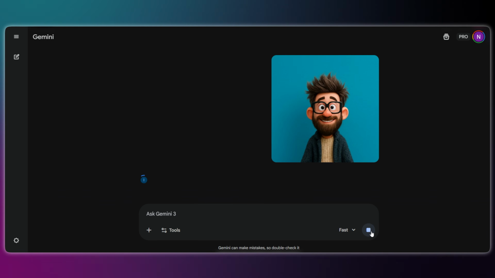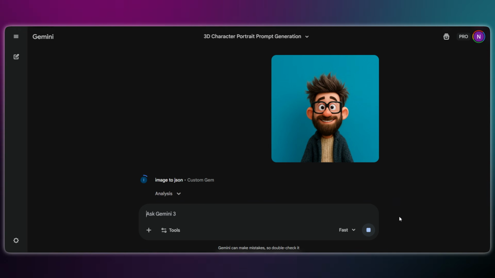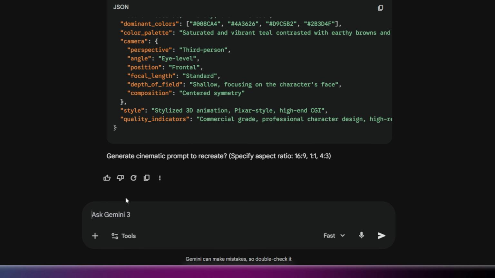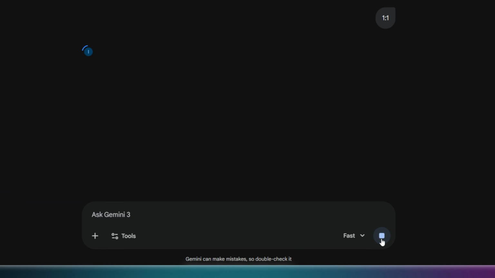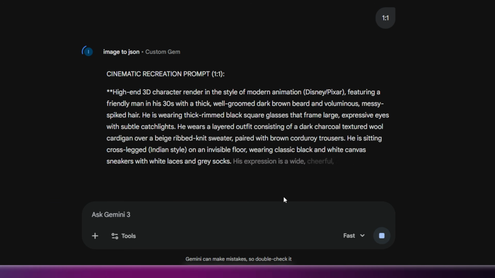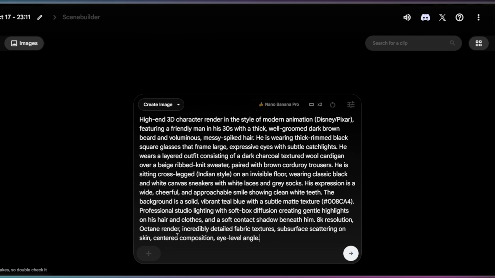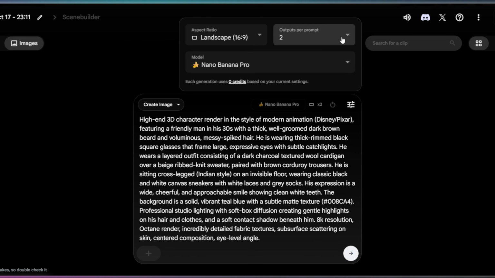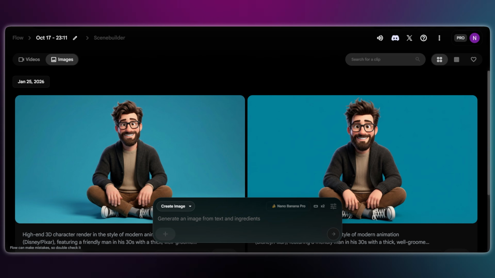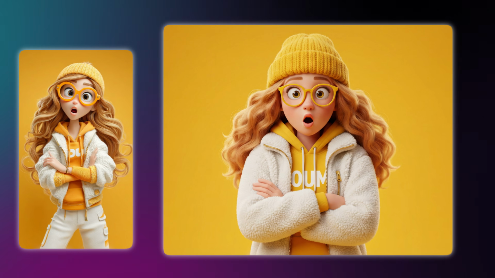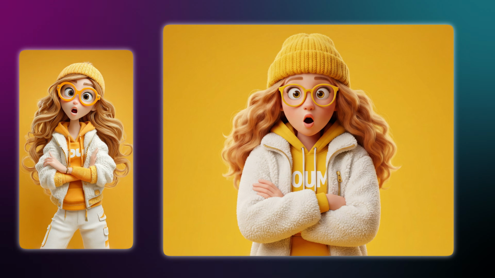It pulls 51 data points, everything from specific lighting to camera angles. Instead of vague words, you get clean data you can actually reuse. You can even ask it to write a specific text prompt for you. It's super flexible. To show you how it works, watch. I'll paste that output into Nano Banana Pro on the Flow platform. The best part is that this data works in any generator you prefer, and as you can see, the results are already spot on.